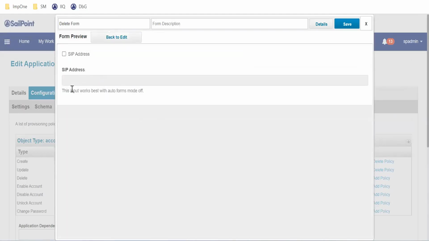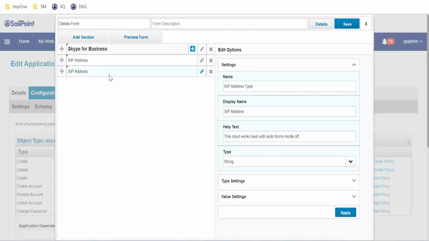Here you can check the SIP address. The help text will be there. This input works best with auto forms mode off. So something like help text will be there. Let me change this type.